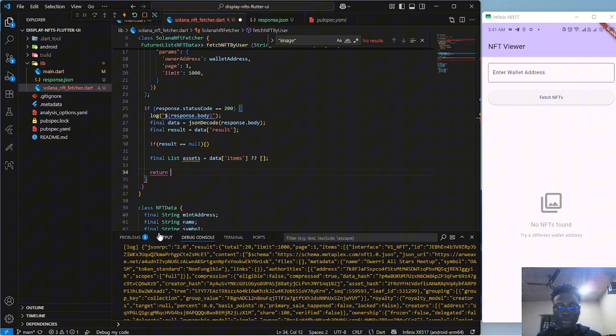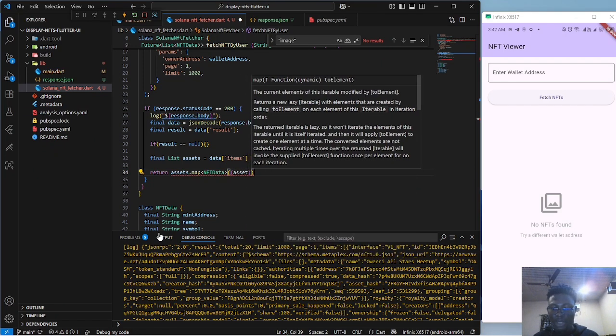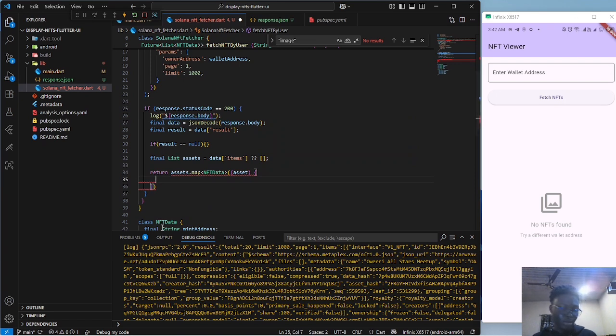Next thing is we want to return that asset, but we're going to map it. What object are we mapping it to? NFT data. So we're going to pick each asset as an object, and we're going to try to return it as NFT data that our app will understand, right?